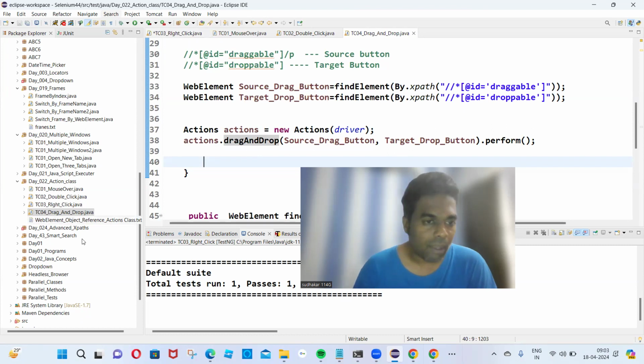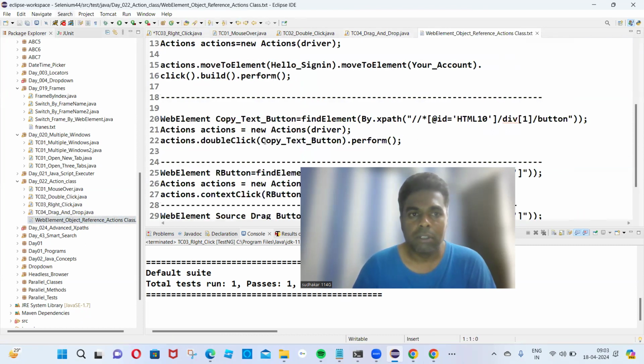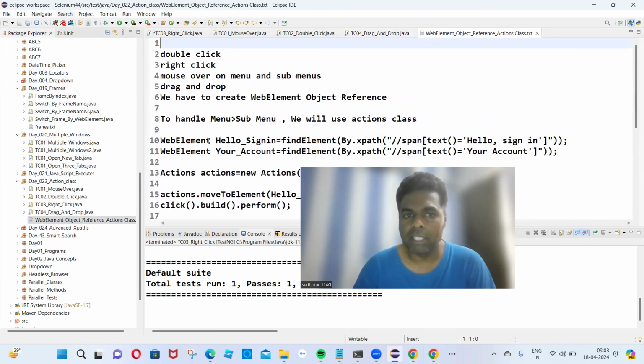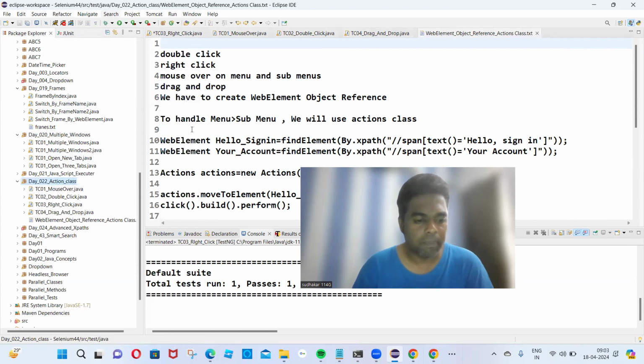So the summary covers double click, right click, and mouse over. I'm going to share this lab with you.